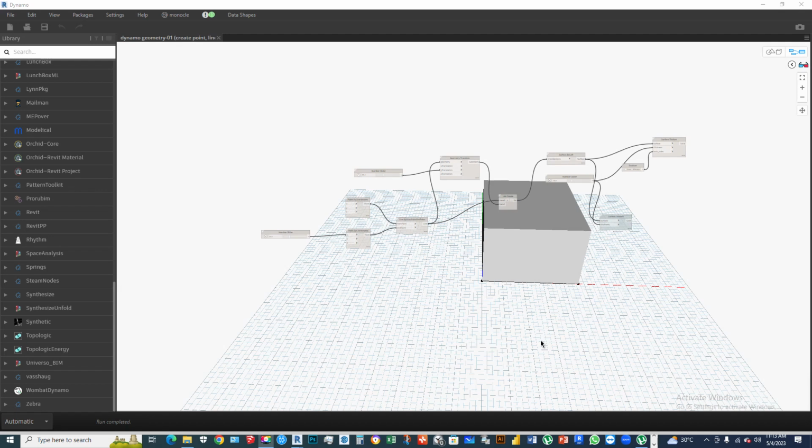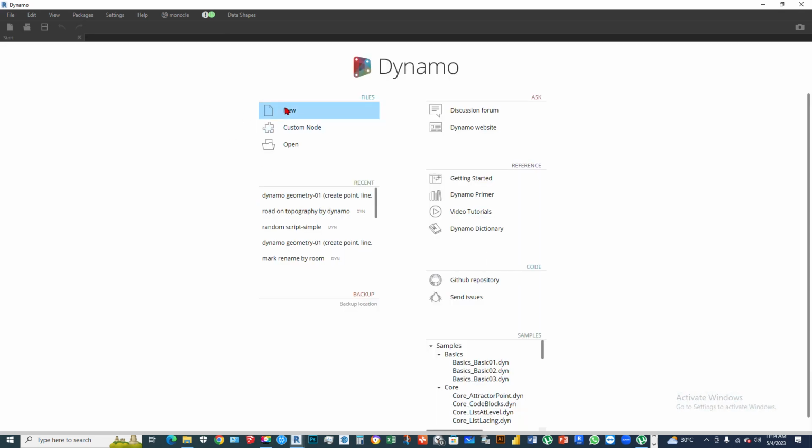And also we have to create this type of geometry, how to array it in this Dynamo interface. Okay, so let's do it. I just close this last file and create a new one.